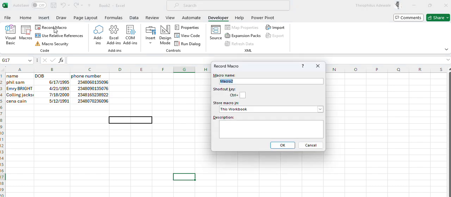A dialog box will pop up and you are going to be required to give a name to the macro that you're about to record. I like to call this data cleaning. I want to give it a shortcut key, which is Ctrl Shift A, so I'll just press Shift and press A. I would like to leave the macro in this particular workbook, and the description is: this macro helps find first name and last name while putting them in proper case.